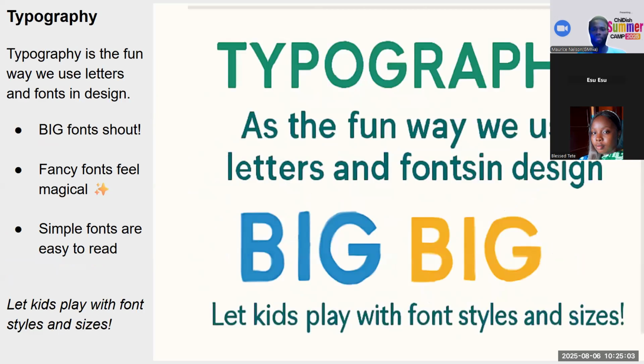So the next one is typography. Remember I told you about typography. Now what is typography actually? Typography is a fun way we use letters and fonts in design. So we have big font. If you notice this big that I wrote here, you see that it's big, right? And then we have this other big that's smaller than this other big. So big fonts, they do what? They shout. Fancy fonts feel magical. And simple fonts are easy to read.